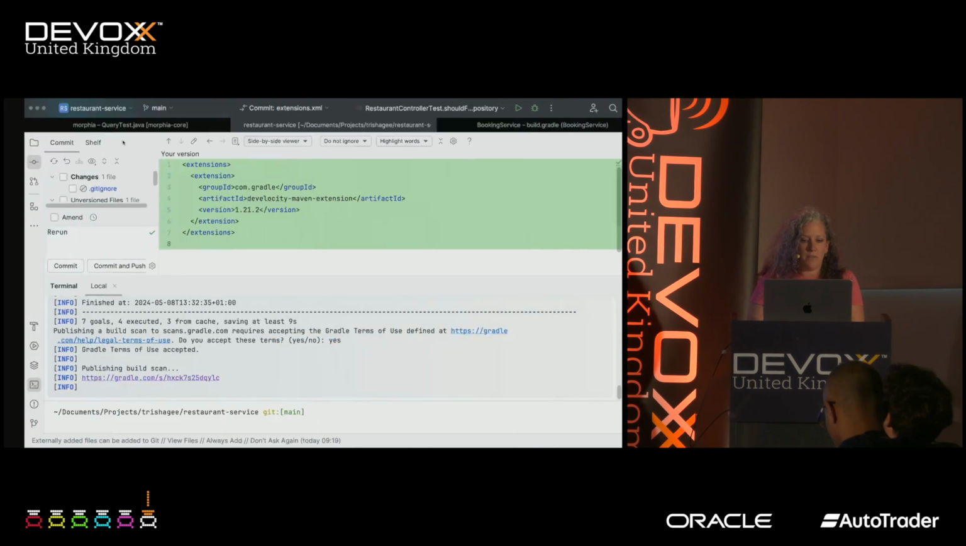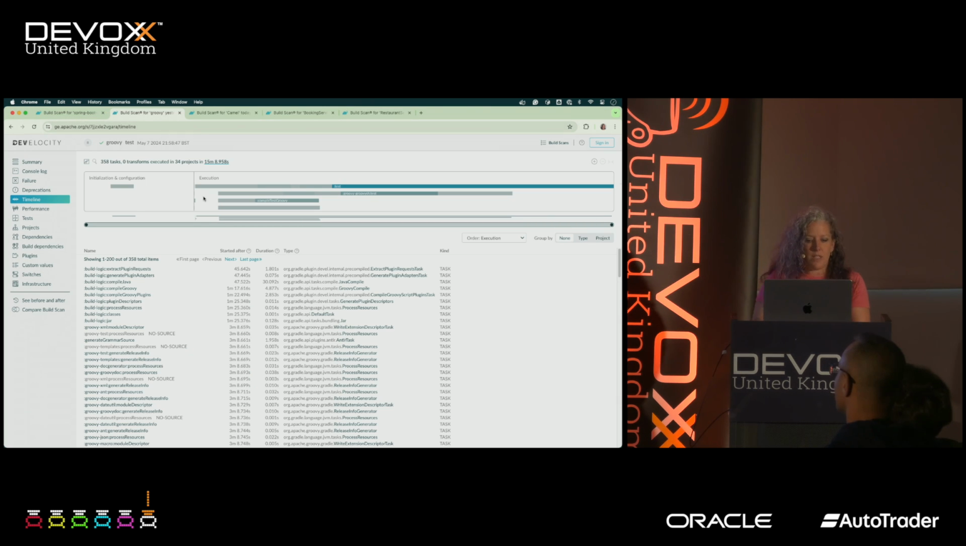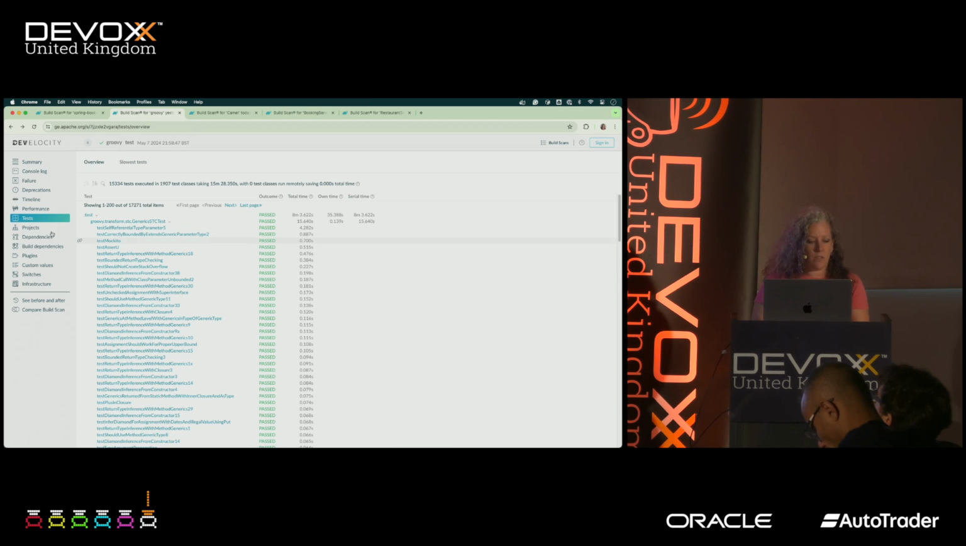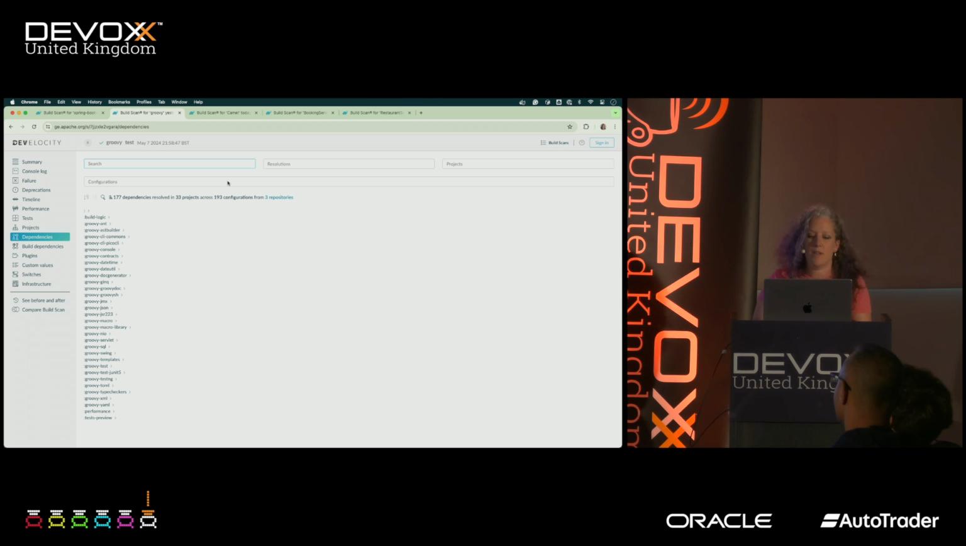Let's see if I've got an example of that. So if we have a look at some build scans, this is the Groovy project. This is a Gradle build. It's very small here. So if we look at dependencies, there's a tiny little search button at the top, which allows us to see some interesting stuff.